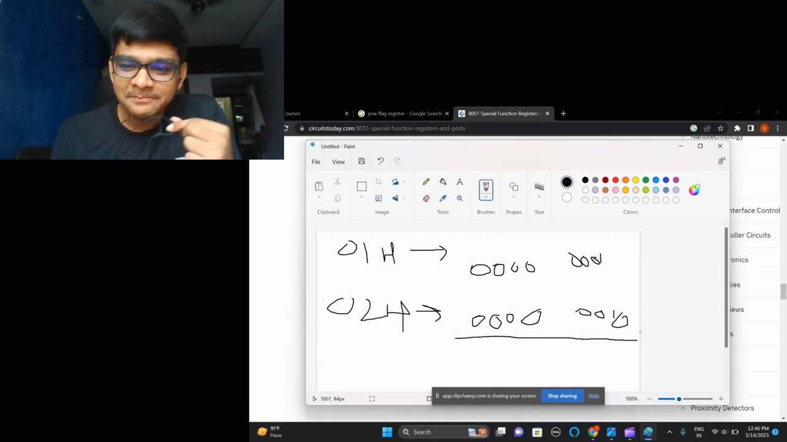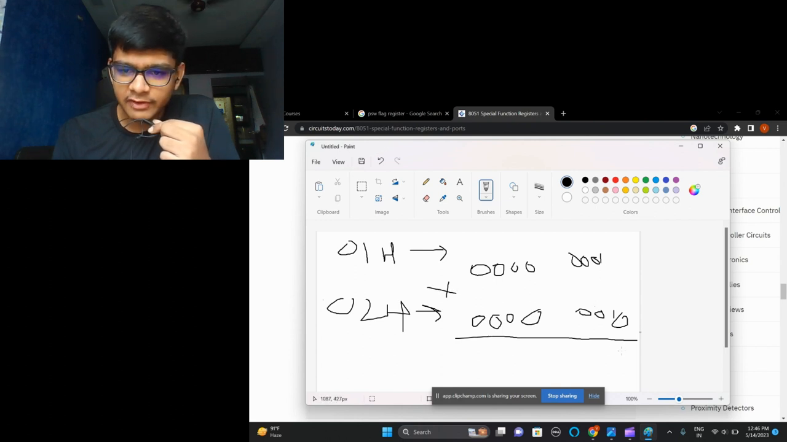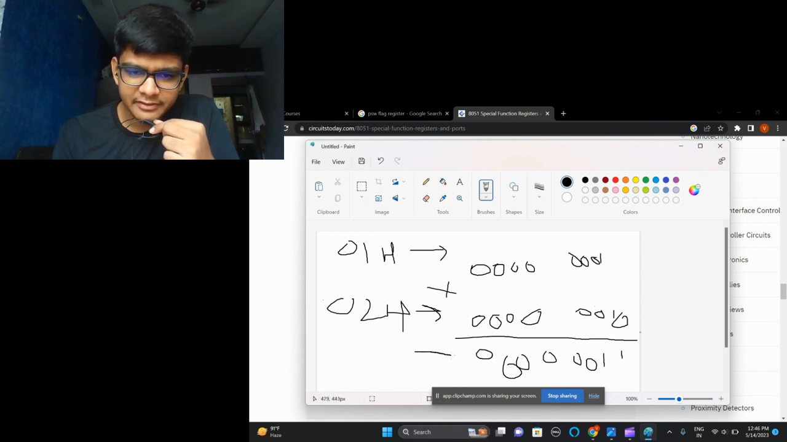So let's add these two numbers. We get the result: 1 plus 0 is 1, 0 plus 1 is 1, and the rest are all 0. What does this represent? The result is 0000 0011, and with weights 8421, 2 plus 1 is 3.